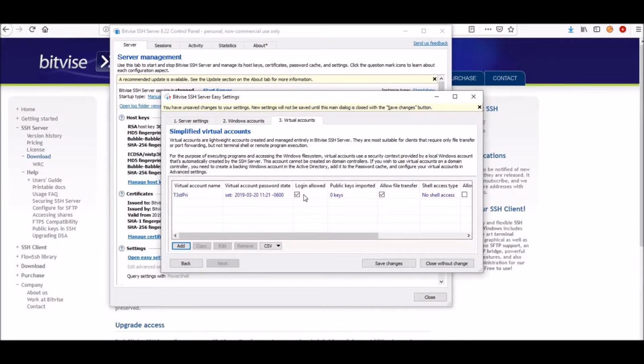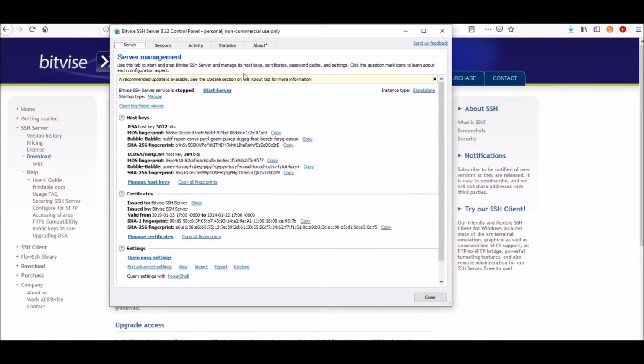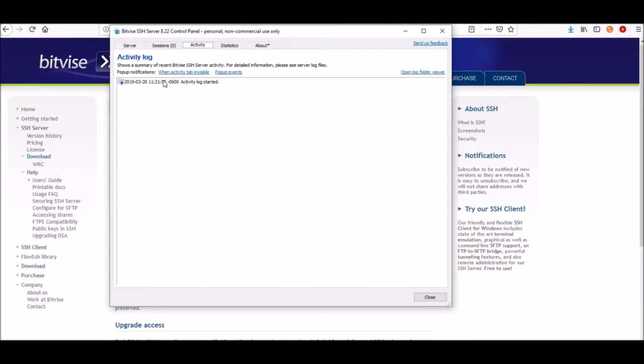Okay, so now we have our first virtual account. Login allowed, 0 keys, allow file transfer, no shell access. So this is fine and dandy. What we're going to do is hit save changes, and we're going to hit start server. Okay, so the server's running, that's it. If you go to activity, it should say activity log is started.